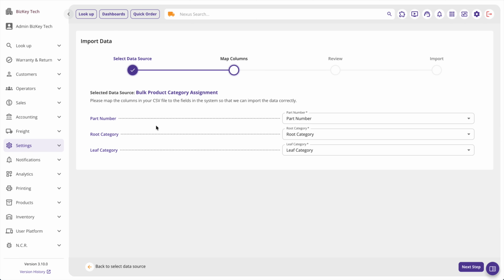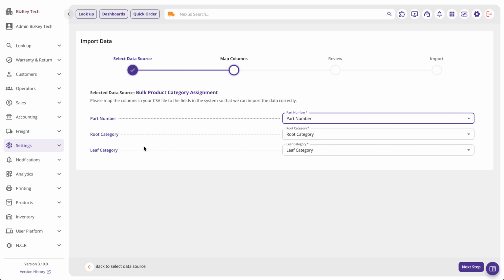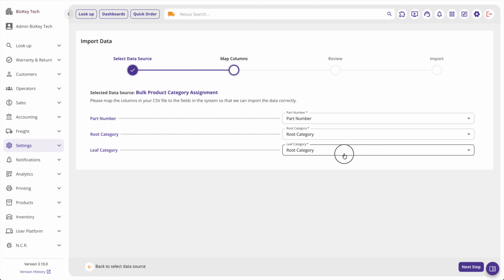Next thing I would want to do is map the existing columns of my Excel sheet or CSV file with the required columns that our system expects. Now, since I've already used the sample file in order to populate my template, they'll just match one-to-one, but rest assured you can choose whatever you want with regards to, let's say, if you wanted the root category to actually be considered as the leaf category column, right? Okay, I would want to click on next.